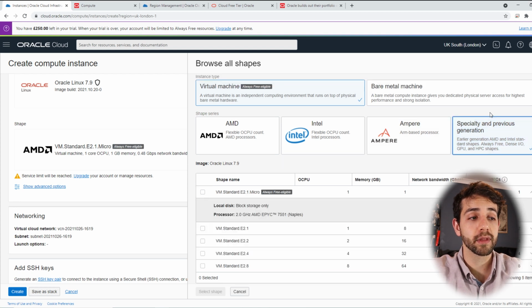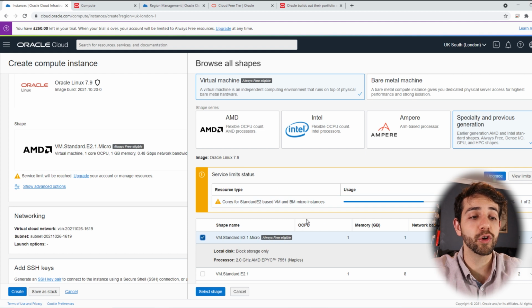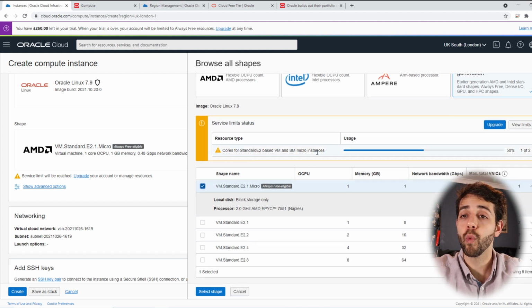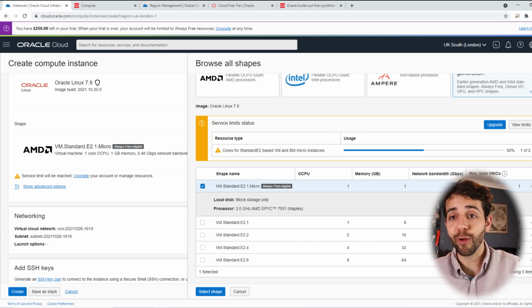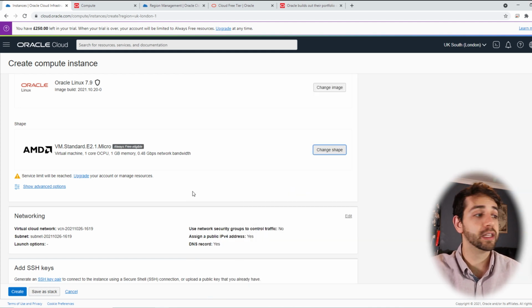I will come here and look for this option that will be a basic 1 virtual machine, because I already have 1 computer created, so I will have only the other 50% available for me. Now I have this one always free, 0.48 gigabytes of bandwidth. It means that it will have download and upload max 480 megabytes. For me it's fine, and for the application that I will use it is totally fine. So I can come here and select the shape, and they already appeared this one.